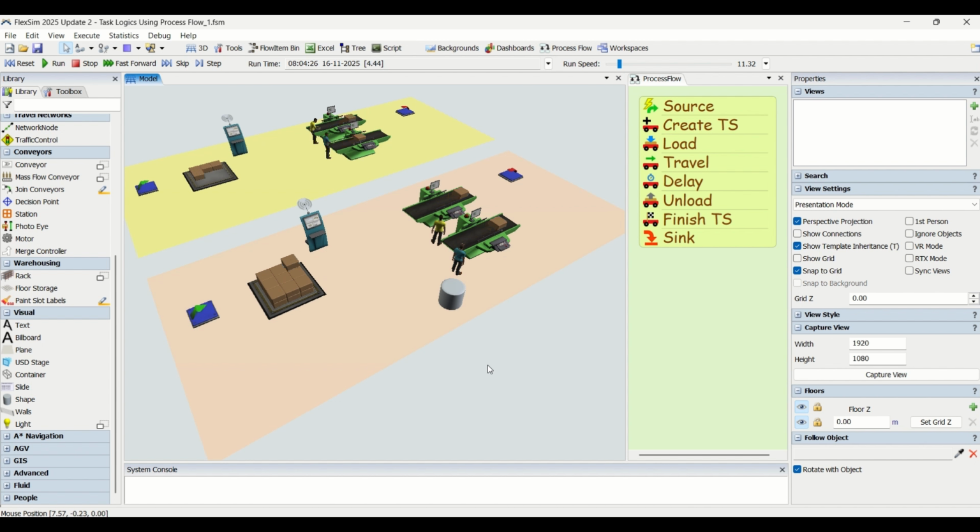In the next video, we'll understand how we can make task logics using list.